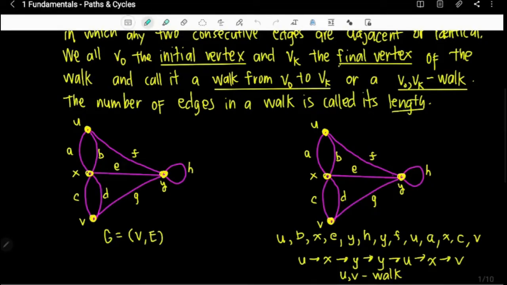So let's have an example. So let's say we have this graph where the vertices are U, X, V, and Y. And the edges there are two edges incident to U and X, so that's A and B. Two edges incident to X and V, so that's C and D. One edge incident to U and Y, one edge incident to X and Y, to V and Y. And then there's a loop on vertex Y, loop H.